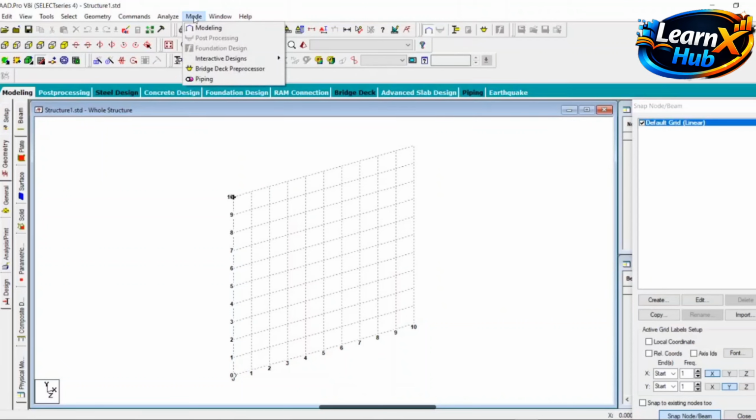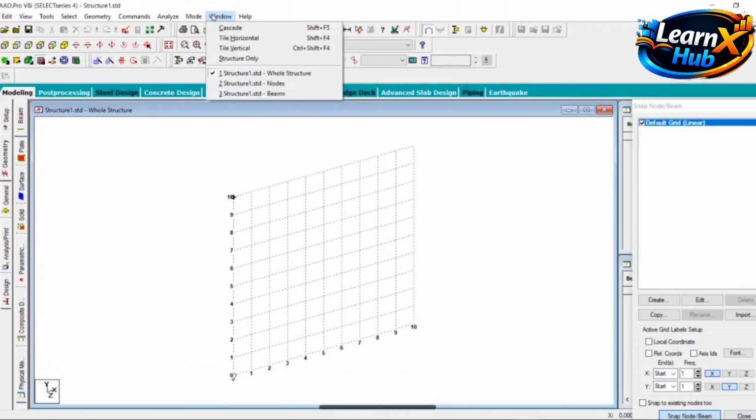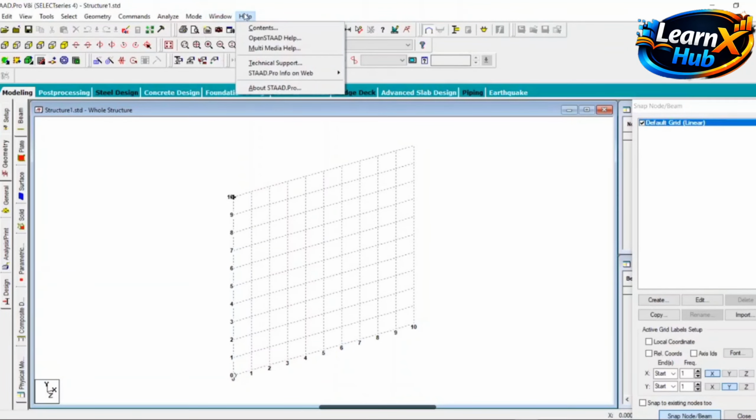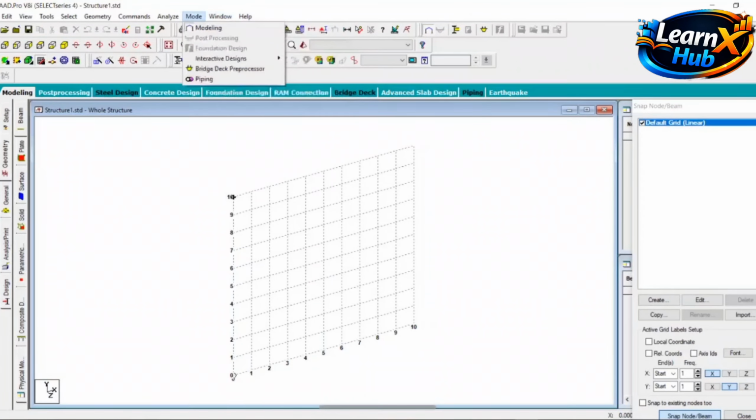Similarly, we got the mode. So there are various modes available in STAAD Pro, and we'll see those modes in this course. So similarly, we got window menu, and we also got the help menu. Below the menu bar we got the toolbar. So this is the horizontal toolbar, and this over here is the vertical toolbar.